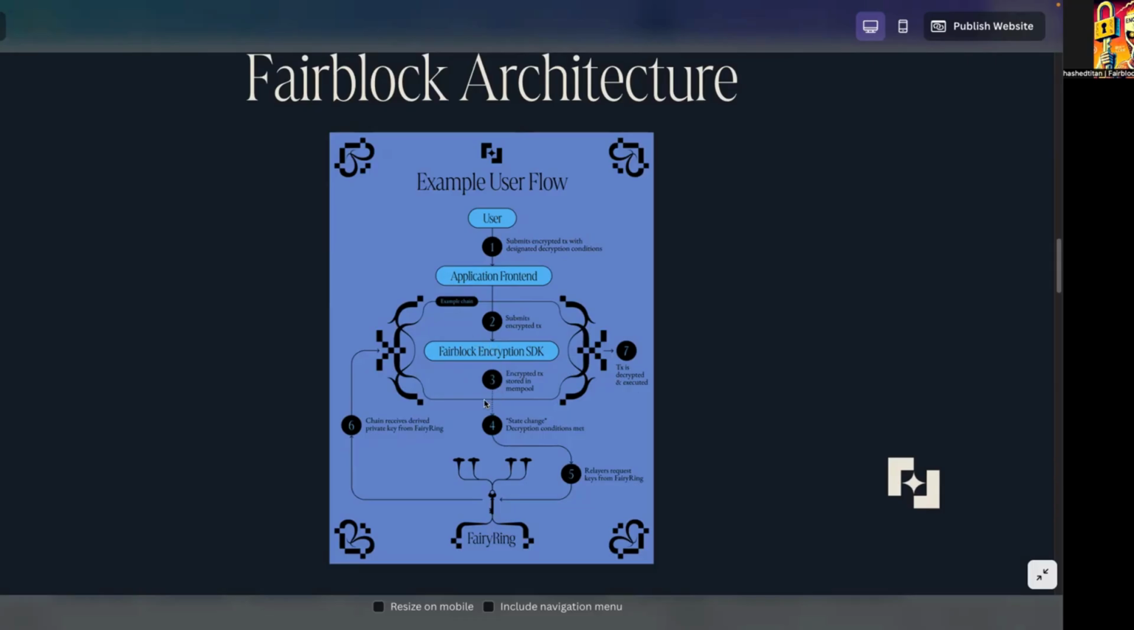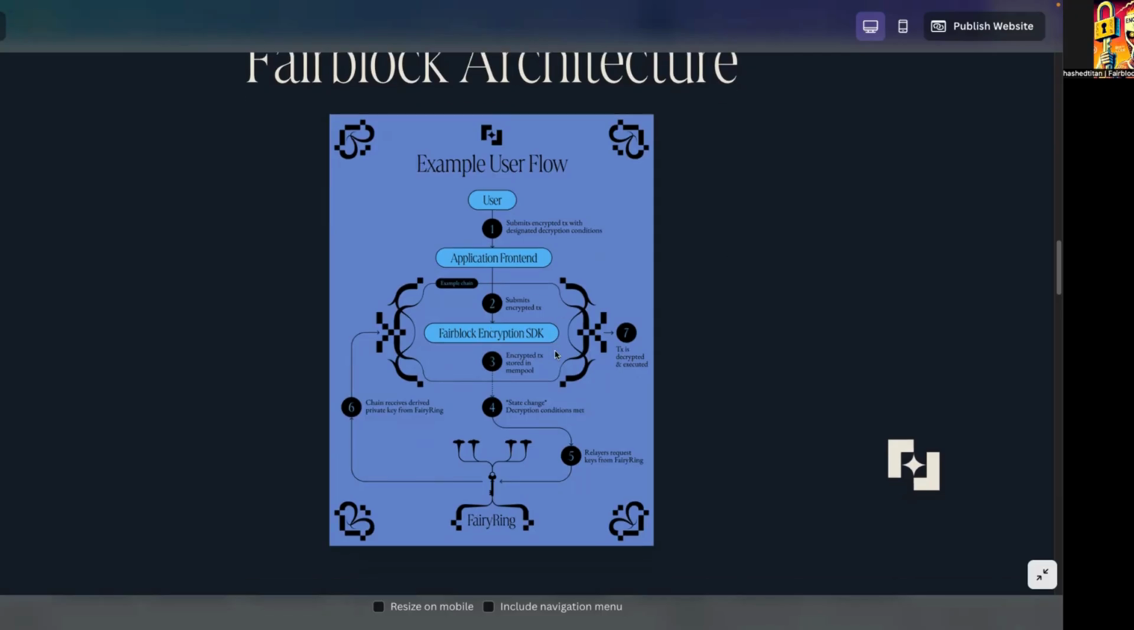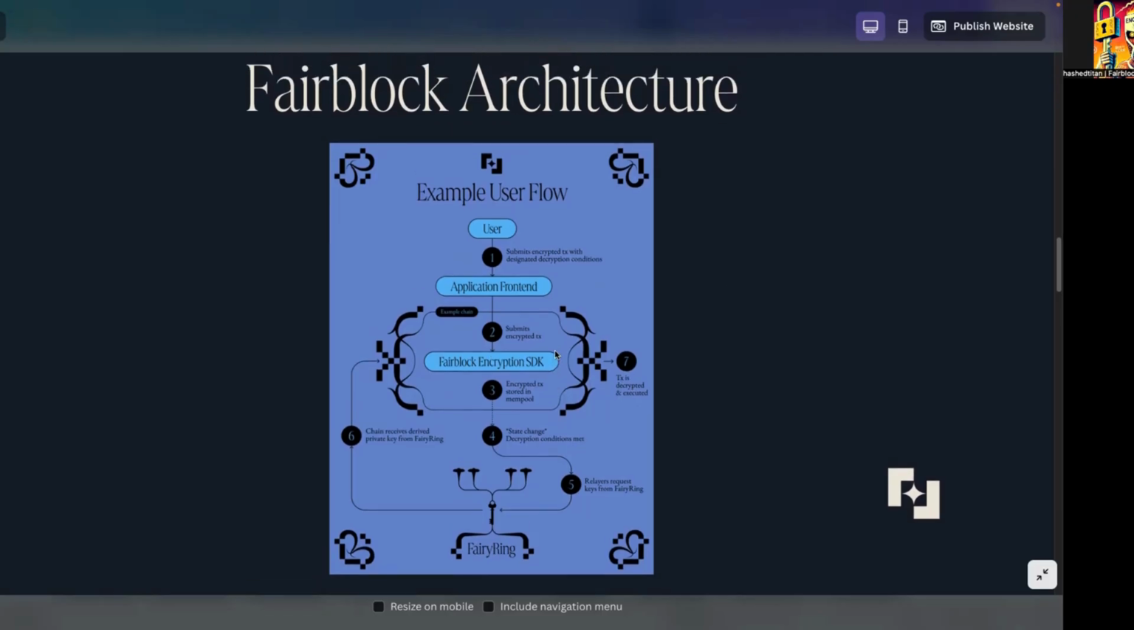From there, once conditions are hit, so block height or what have you, so it could be even prices or whatever for an asset, then basically the decryption key will be generated from Fairyring, and Fairyring will then send that decryption key back to the destination chain, and then the transaction can actually be decrypted and executed, and whatever application logic can be had with the decrypted message. So in this case, we were talking about bids. So maybe the auction is actually over, and then you can actually see the bid amounts for the resultant winners, right? So that's in general the high level aspect of Fairblock architecture.